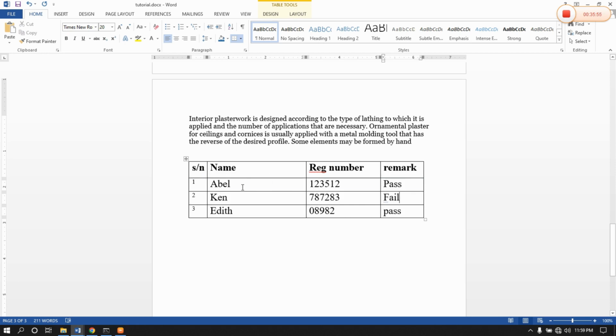So let's edit it. If you check very well, as I'm editing this table, there are two more menu options that just came out: the design and the layout. These are two extra menus that came out as a result of me using the table too. Alright, so once I select this table, I'll go to design.